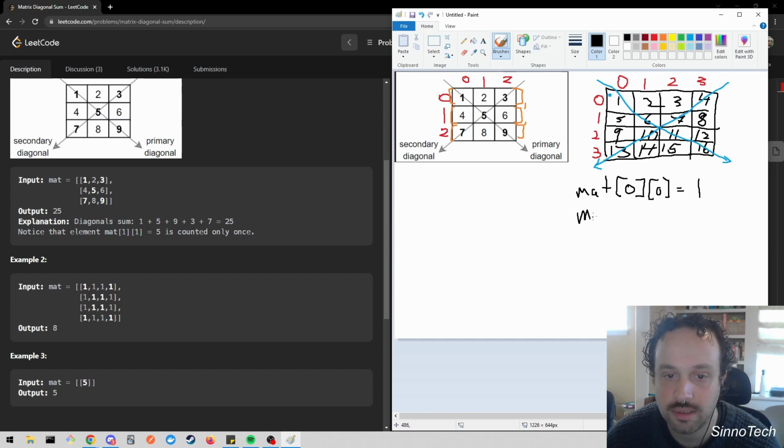Mat 1 and 1 gives us the number 6, right? 2 and 2 will give us the number 11, right? I'm just going to put these like this. Sorry about this, but I don't have a better way of illustrating this, so I'm just writing this out with my mouse.